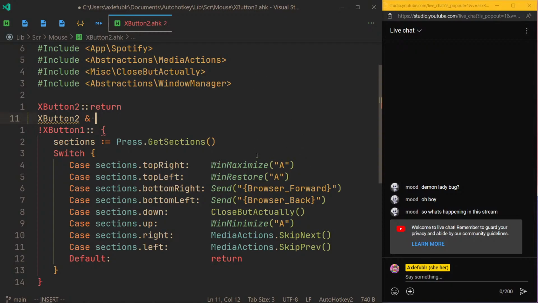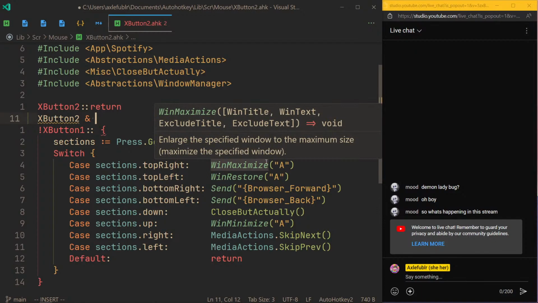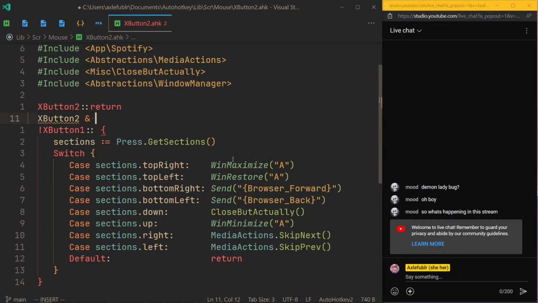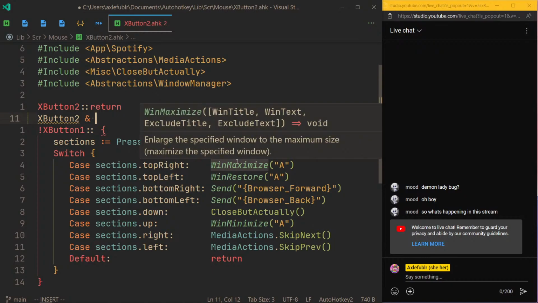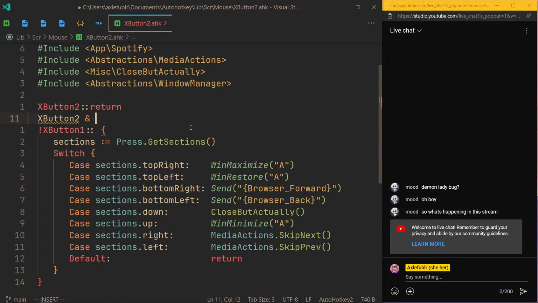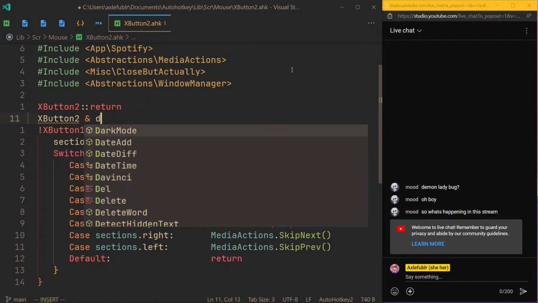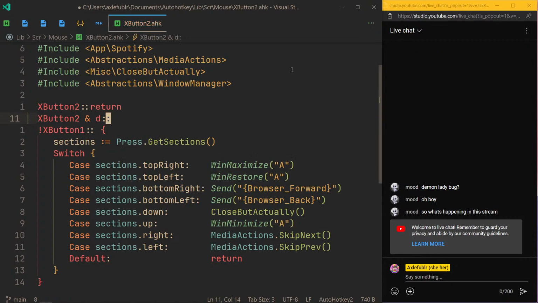So now while I'm holding X button 2, I can press keys to make things happen. So C for close makes a lot of sense, but it's kind of difficult to press. So what I'm going to use instead is D. So let's yank it and boop. And let's immediately try it out.